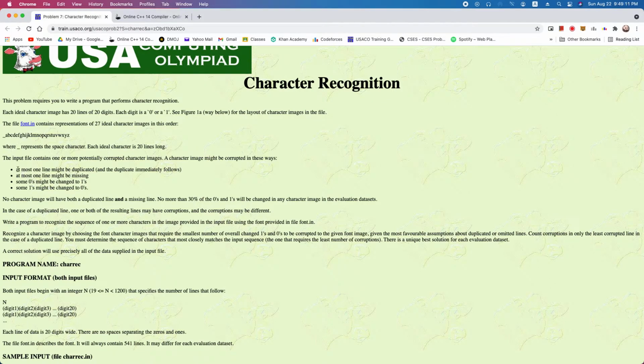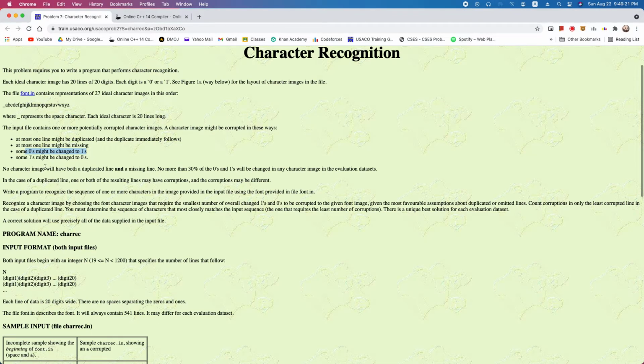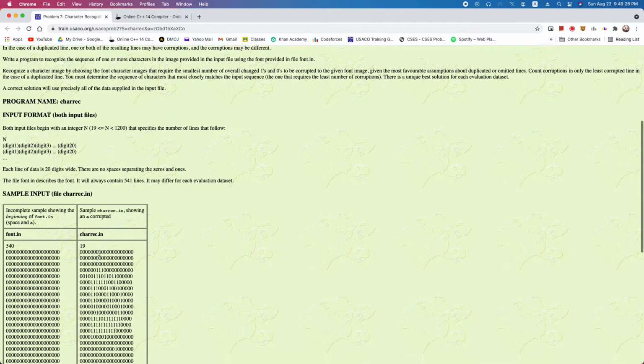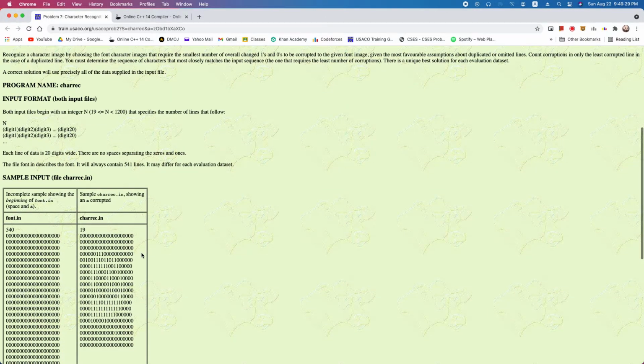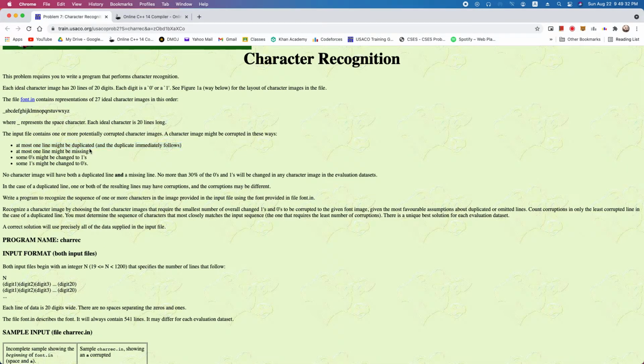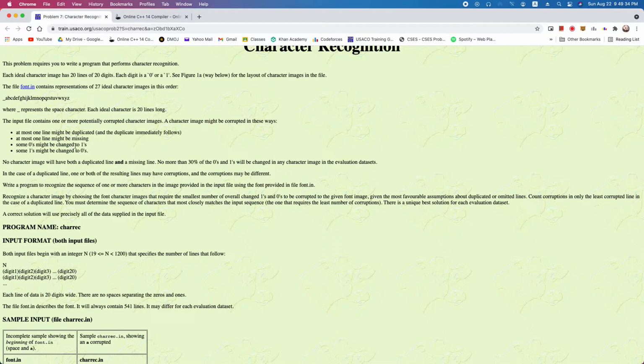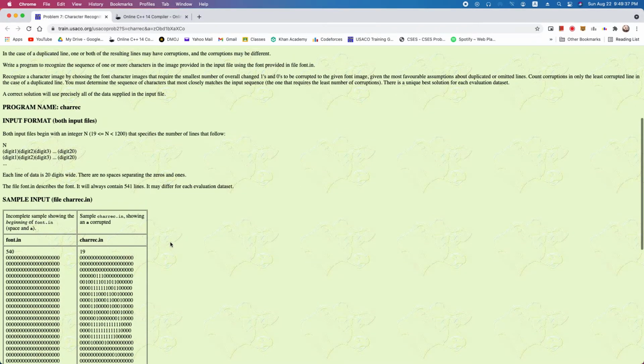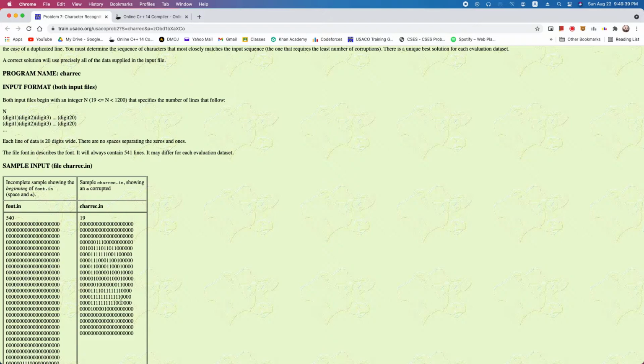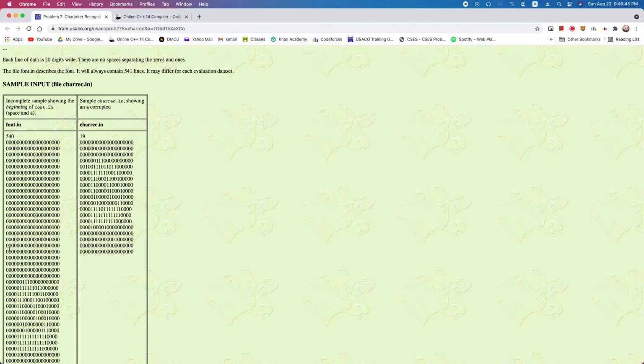So you can have either one extra line or one less line, and also some of the zeros in this input file will be changed to ones, and some of the ones will be changed to zeros. So first, here we can take a look at what we will do if no lines are changed. So if only some of the zeros and ones are changed, we can loop through each of the 20 lines in the input file and check the difference between that and every one of the letters inside our font file.